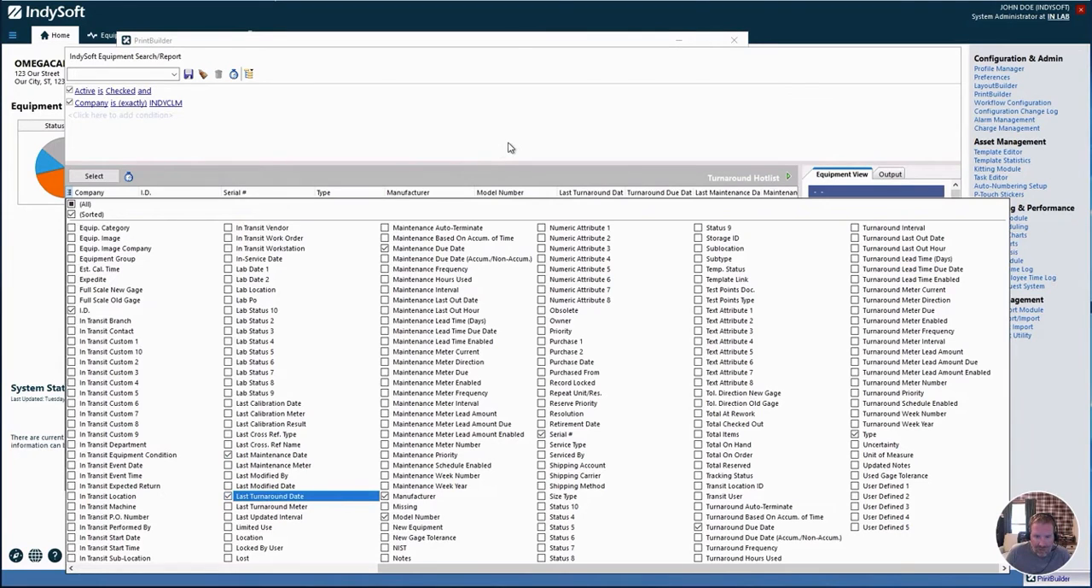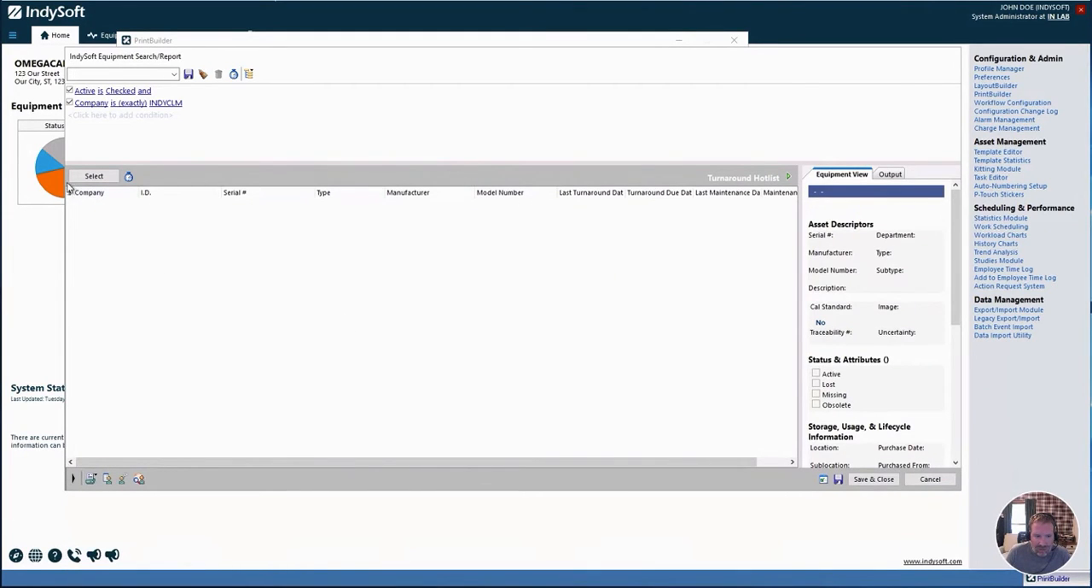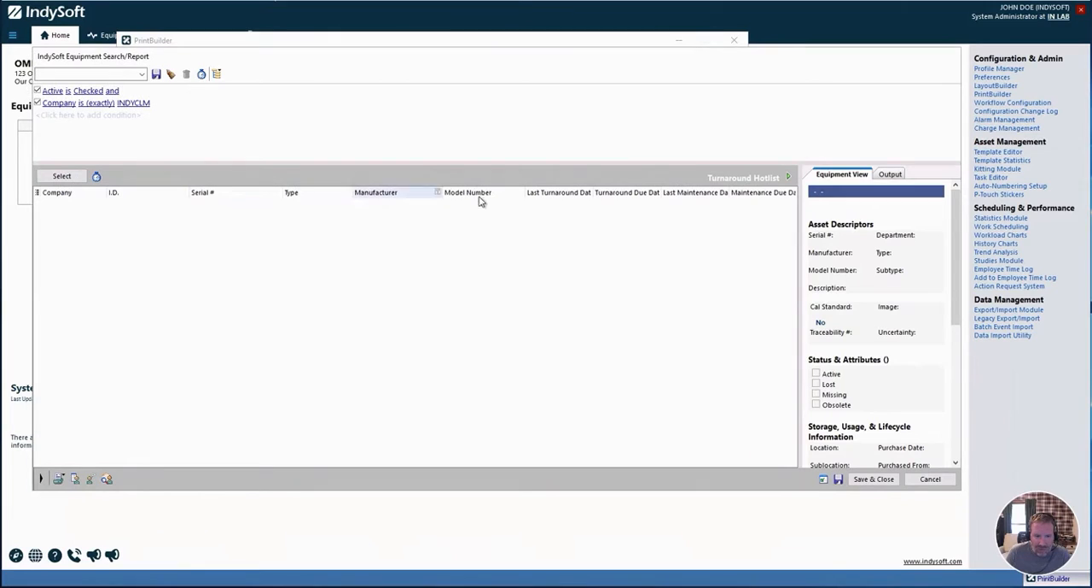Actually, my last turnaround date is going to be my receive date, so I'll show you how you can create a custom caption for that field here. Let me size these to get a little bit more room here.